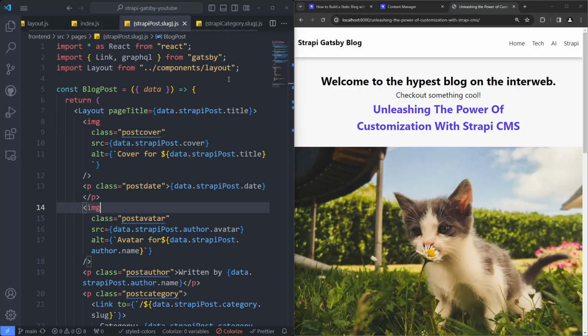Okay, so on the individual post page, as you can see, the name of this file is {strapiPost.slug}.js, and that means, inside the curly braces, it's going to be dynamically generating a new HTML page for every single Strapi post, and the path to get to that is going to be the slug. So that's sort of what this means, because whatever's inside this file name before the .js becomes the path to get to that page.